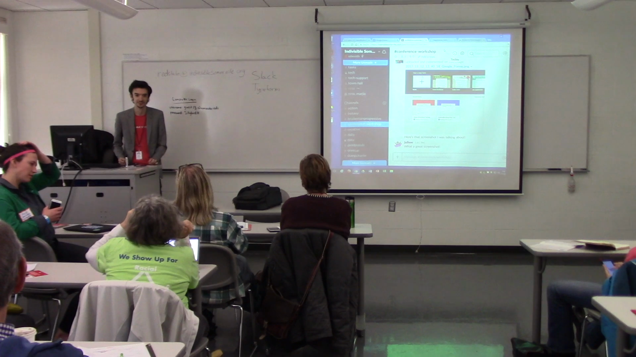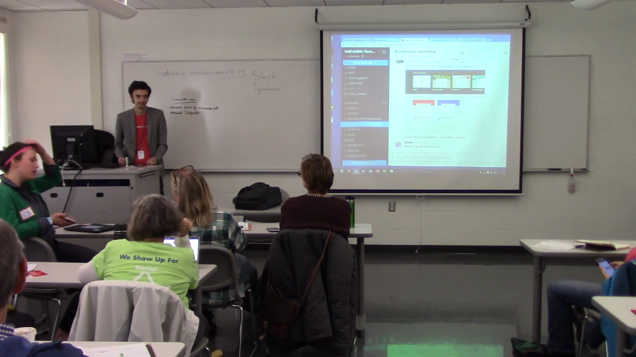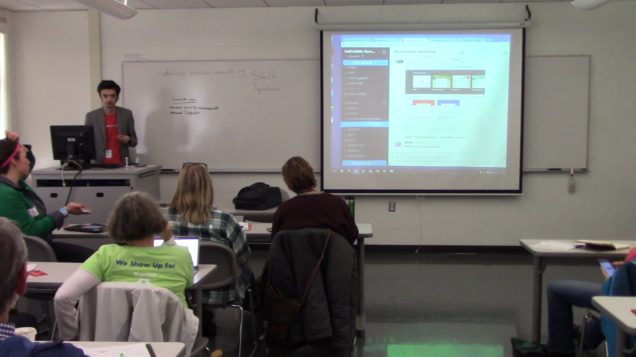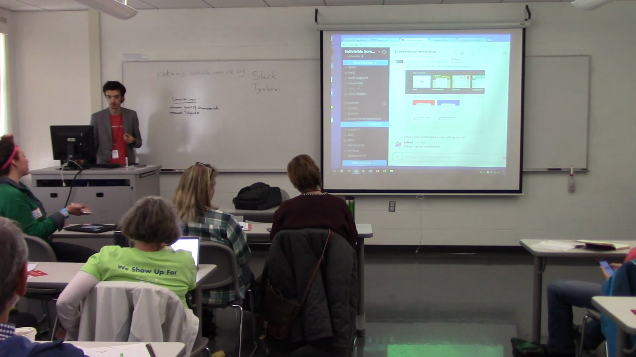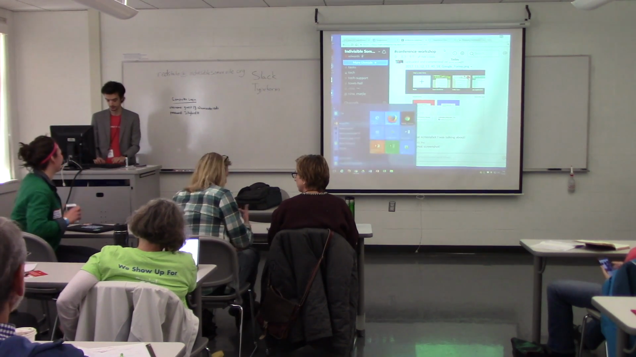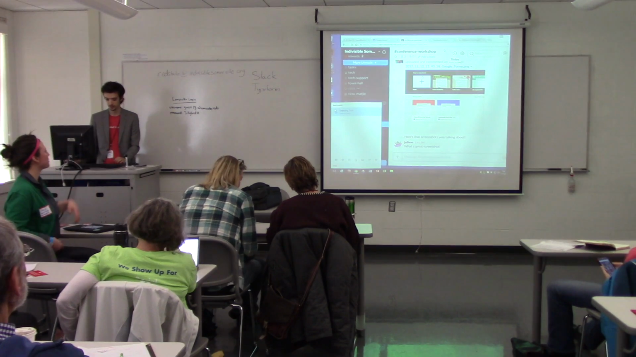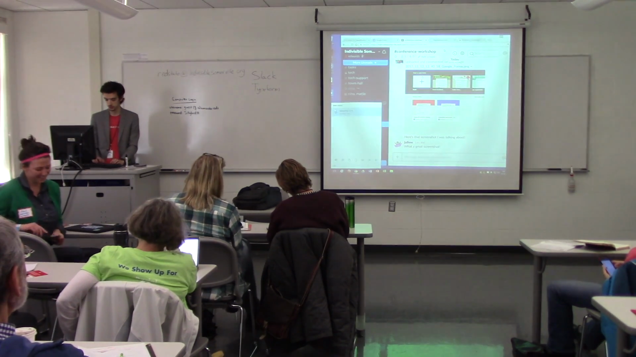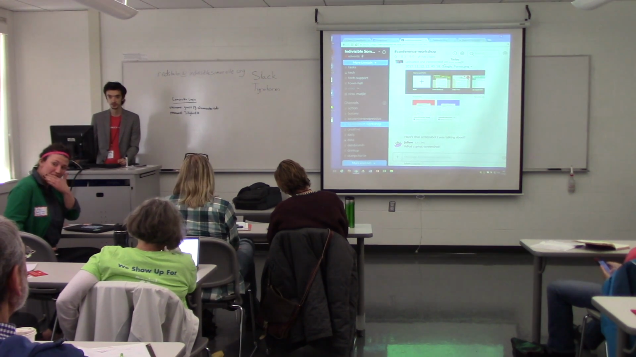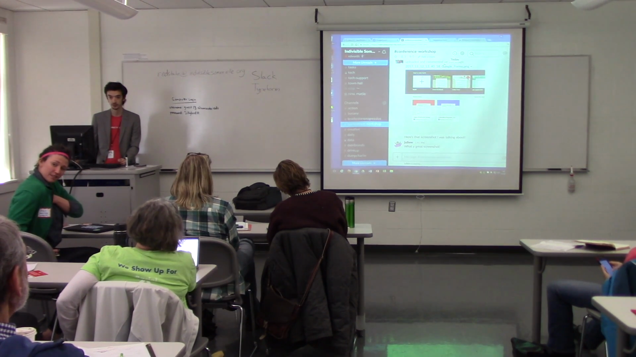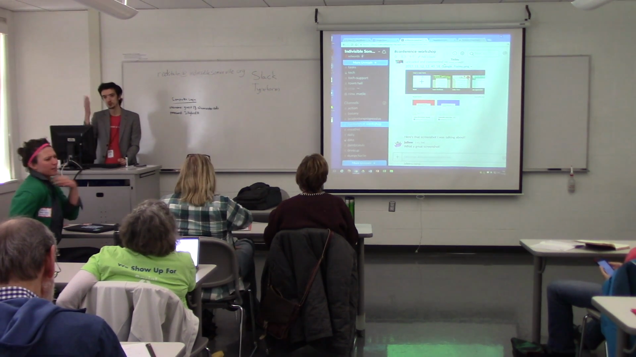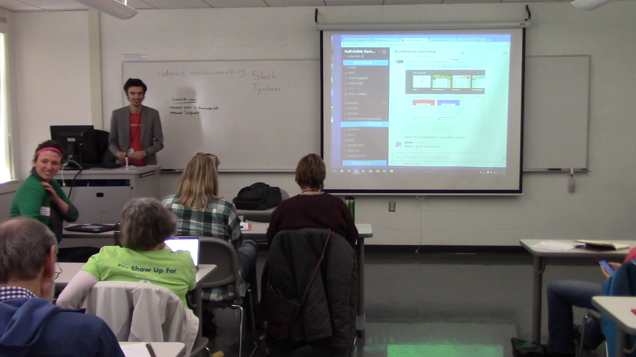On a Mac, Command Control Shift. On Windows, I do not know how to find it except to open up and search for snipping. There you go. Snipping tool is awesome. So on Windows, you can search for snipping tool. On the Mac, it's Command Control Shift 4 for part of the screen, 3 for the whole screen. Very intuitive, right?